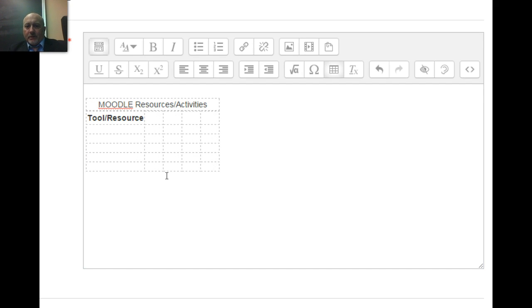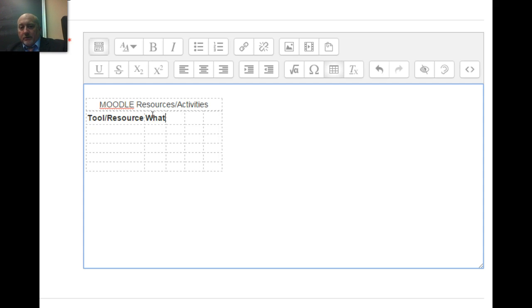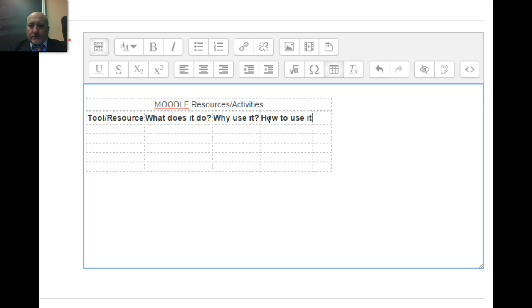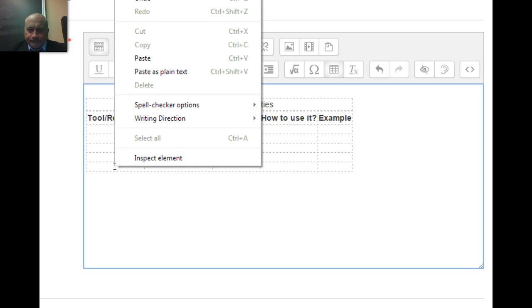So tool resource. Is that first one, right? Yeah. Then the second one is what does it do? Why use it? How to use it? Exactly. We still only have 5. Yeah, because we were, the Moodle at research. Oh boy, that's all right. So we know we just have to do 7.